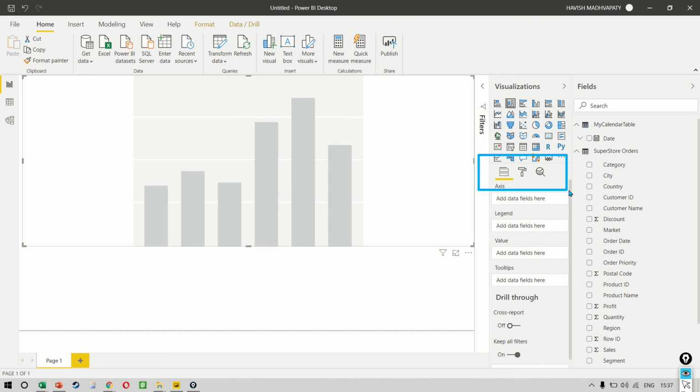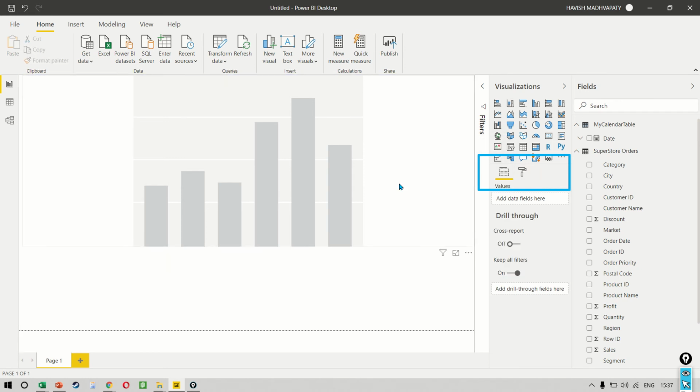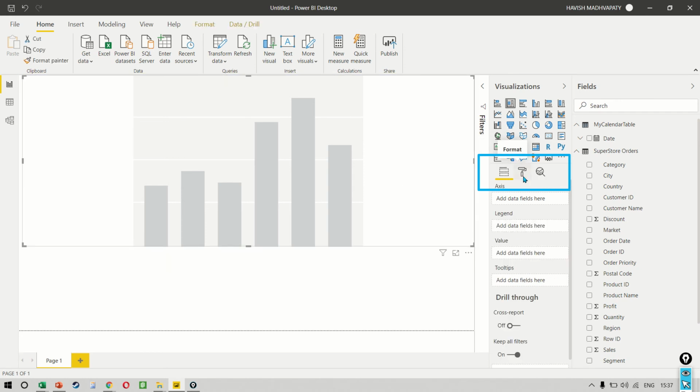There are three options available here. So we have fields. The second one is format. And the third one is analytics. First off, in the fields pane, we want to put axis, legend, value, and tooltip.